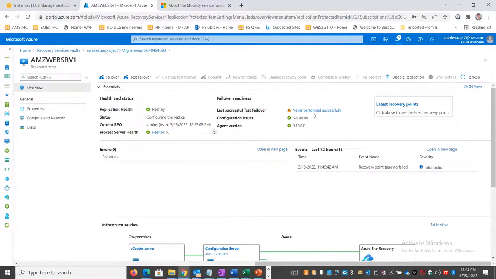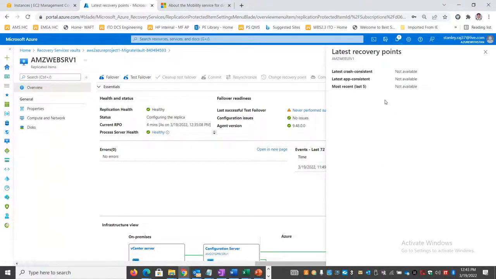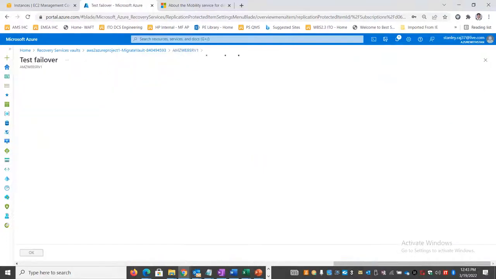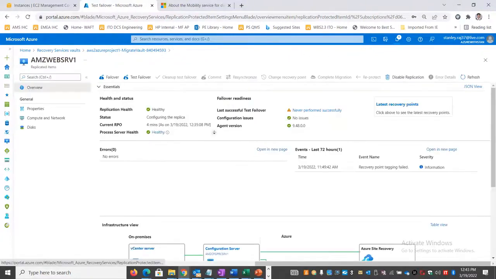It's still configuring here. There are no recovery points available. Okay, let's give it a minute. I don't know why it is taking this long, but it did not take 2 hours. It was only 1.5 hours for now, because we started only around 10, 11, 15. So it only took 1.5 hours. It's already healthy and it's configuring the replica. Does it allow test failover? Okay, it doesn't. That's fine.